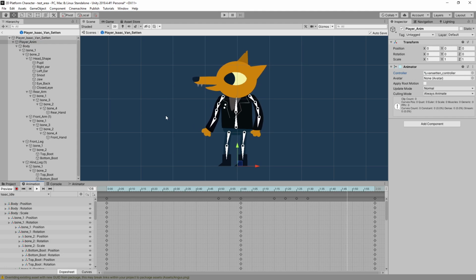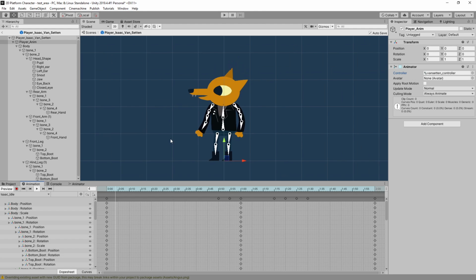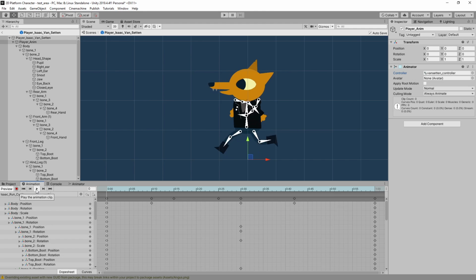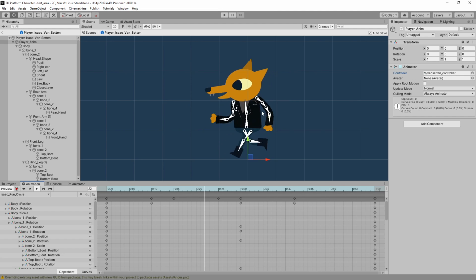There we go. Idle works nicely. That's very similar to mine with the little ear twitch, but I appreciate it. Cool. And let's take a look at run. Okay, so similar to others, you've got the proper twinning of the arms and legs. It's nice and simple. I recommend a little bit of shoulder movement, but on these characters, it's not really necessary.